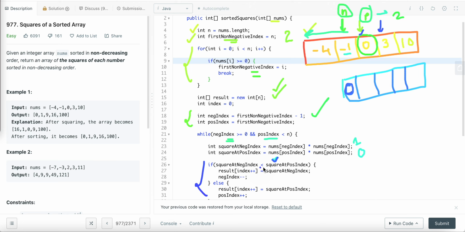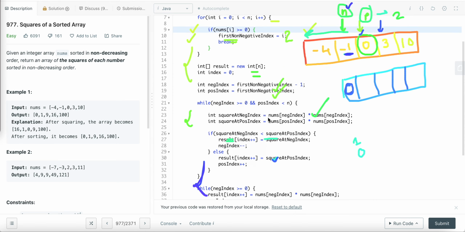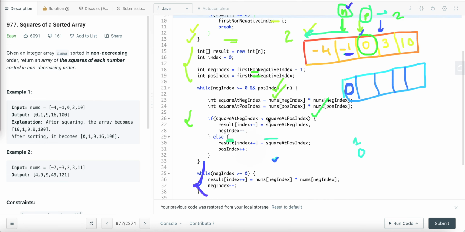If the square at the positive index, I mean the square at this part, is greater than the square of the element at this index, then simply copy this square value and decrement this pointer, else copy this value and increment this pointer. This is the condition here, right? Let me just scroll this code.